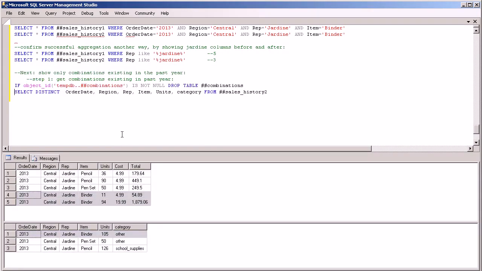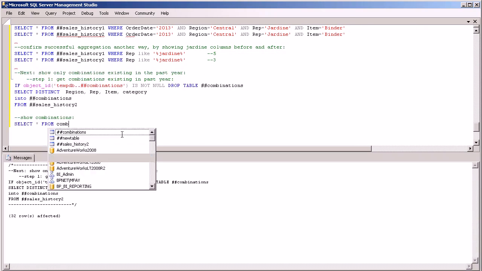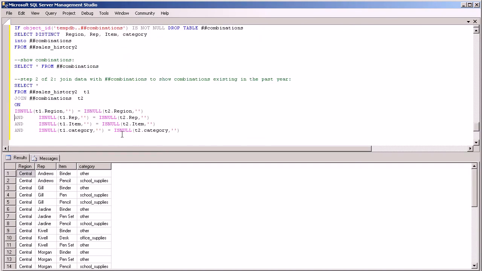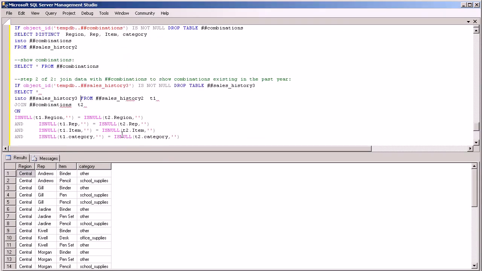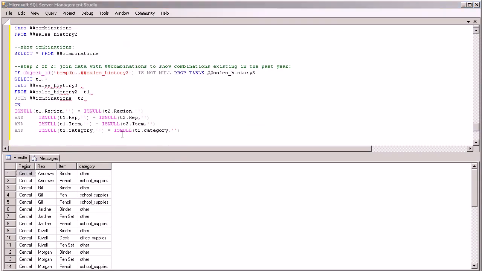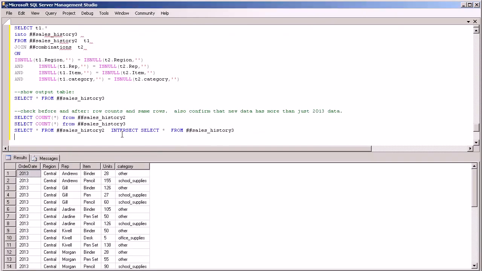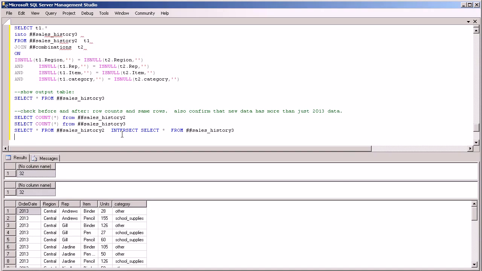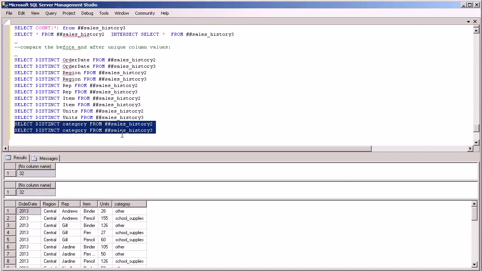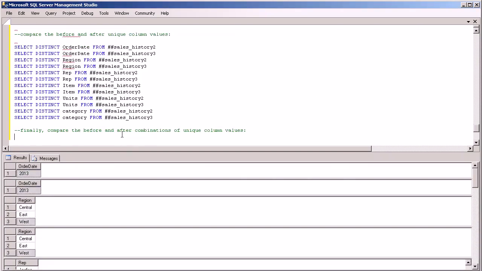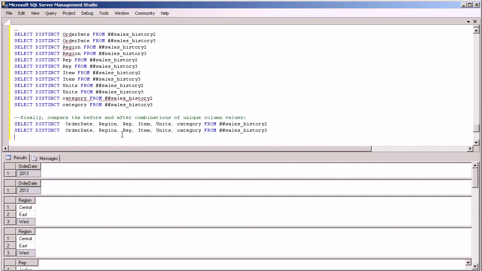Next macro, show unique combinations of column values. Next macro, join two given tables. Next macro, compare the counts in same rows of two given tables. Next macro, compare the unique column values of two given tables. Finally, show the unique column value combinations of two given tables.